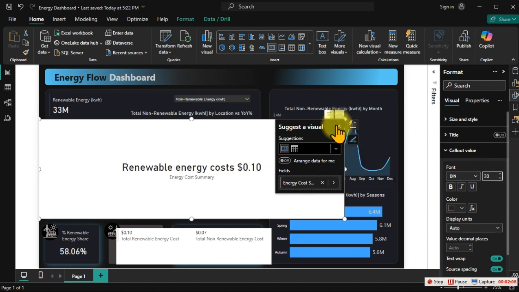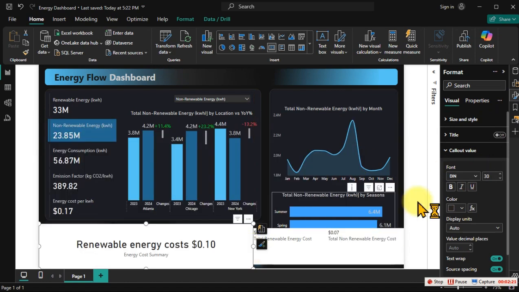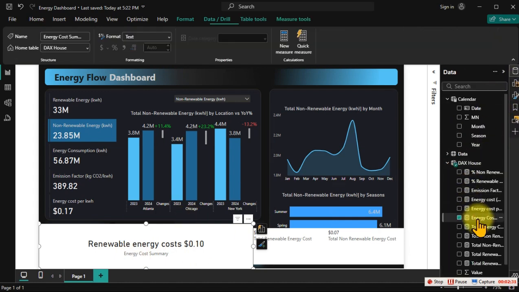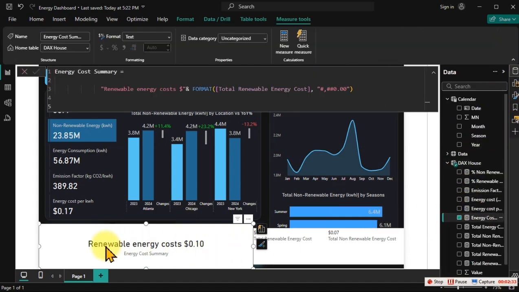So nicely done. Let me use it at 20. Let me just put at 25 instead. So 25 is okay. So now we can see this. Once we have this, we go back here and click on this. It gives us renewable energy cost 0.10 cent, just like what we have right here.